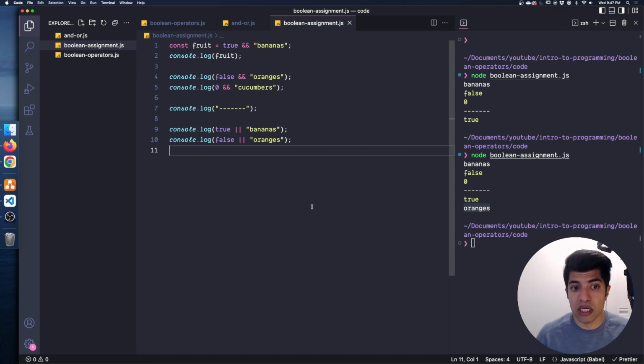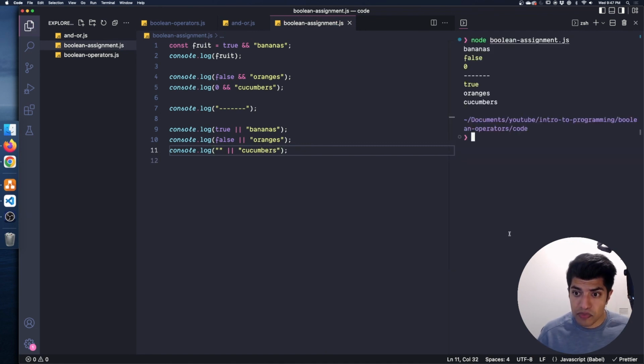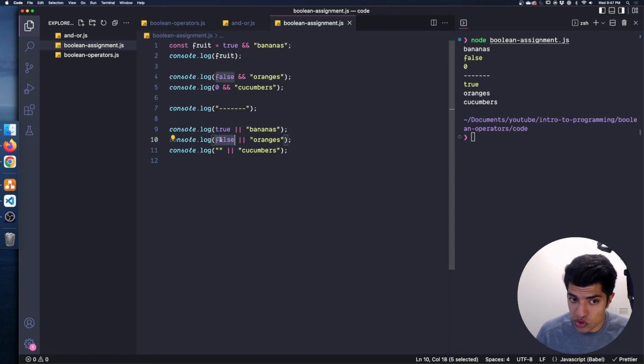And finally, with the OR, I want to show that like we had 0 here, which is a falsy value, I'll just even do an empty string here, and I'll say cucumbers. You can see that we get cucumbers in this case, right? Because this is treated as false, just like here. So we have to check the right-hand side and we return that value.